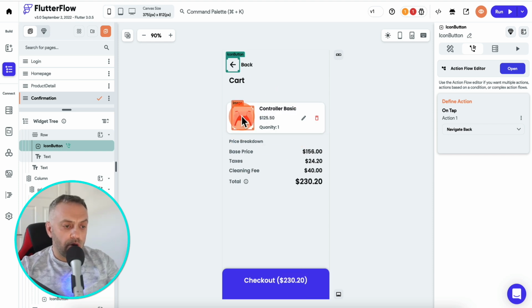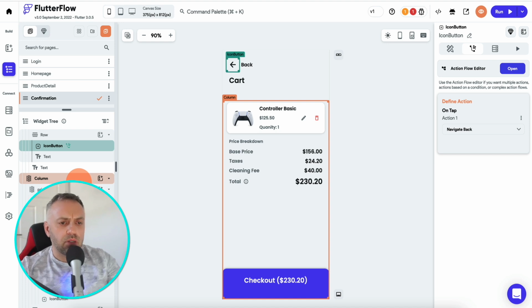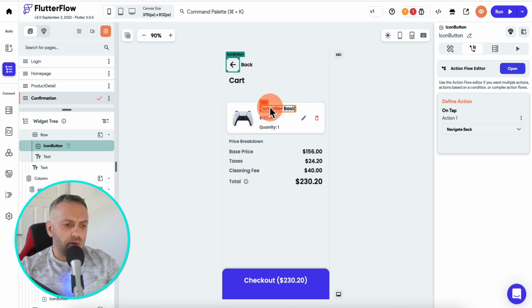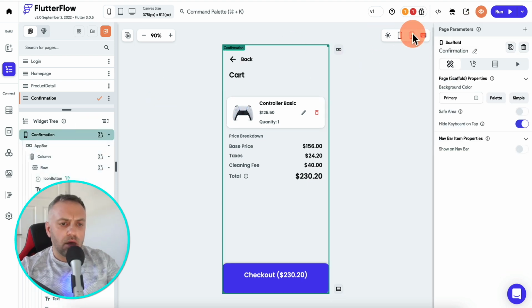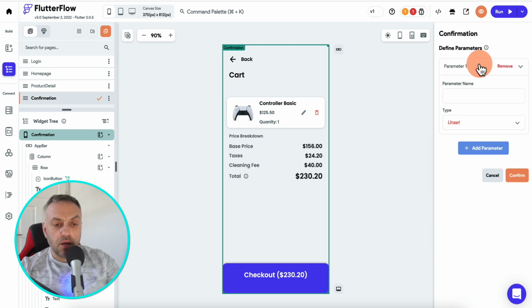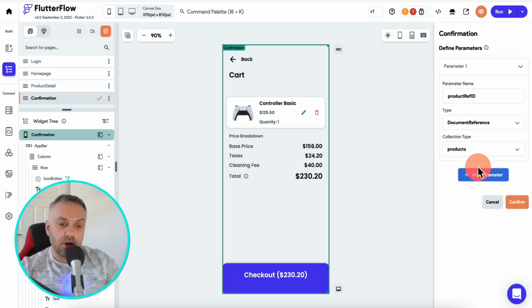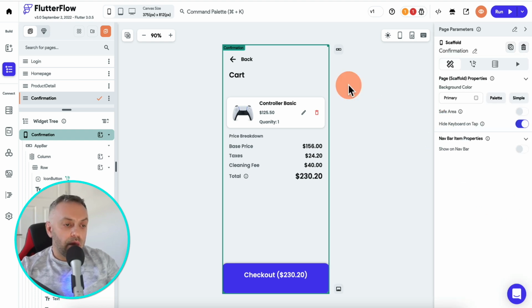Checkout. All right. So here, this page is going to get the product, assuming we're only doing one product at a time. Obviously, you can do multiple if you want, but let's keep it simple. We're just doing one product at a time. Let's go ahead and do it correctly, which means we need to pass in parameters. So we're expecting a parameter, product ref ID. Document reference, which is a product, confirm, and this is going to be all the information.